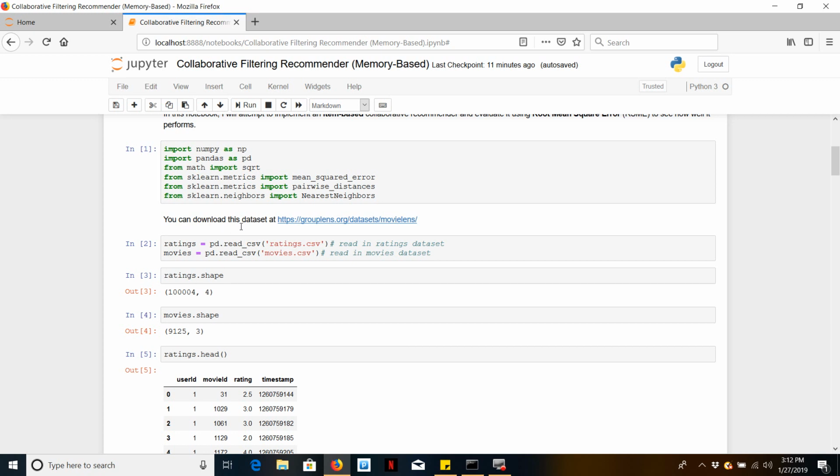You can download this dataset at grouplens.org, datasets, MovieLens. You can click on this right here, and it's a link that's going to take you directly to their website. I believe there are 2 types of datasets. There's the 100,000 ratings dataset and the 100,000 movies dataset, and you have the million ratings dataset and a million movies dataset. For this video, since I don't need a million rows of data, I only used the 100,000 ratings dataset and the 100,000 movies dataset.